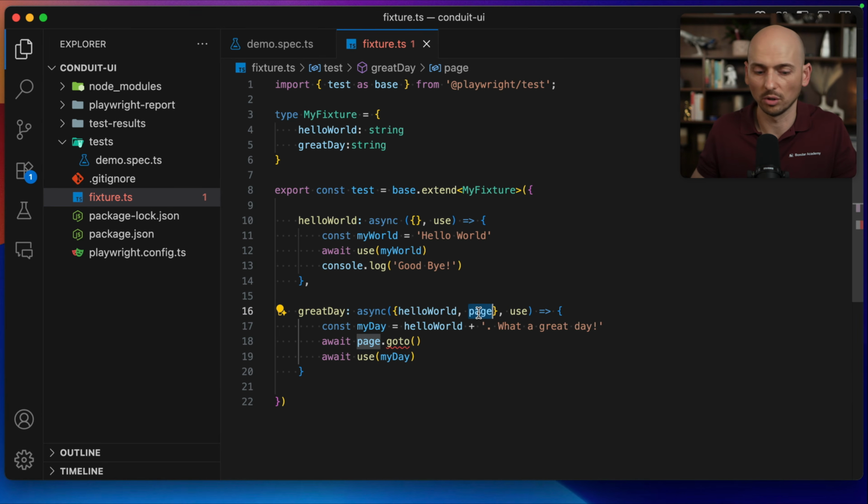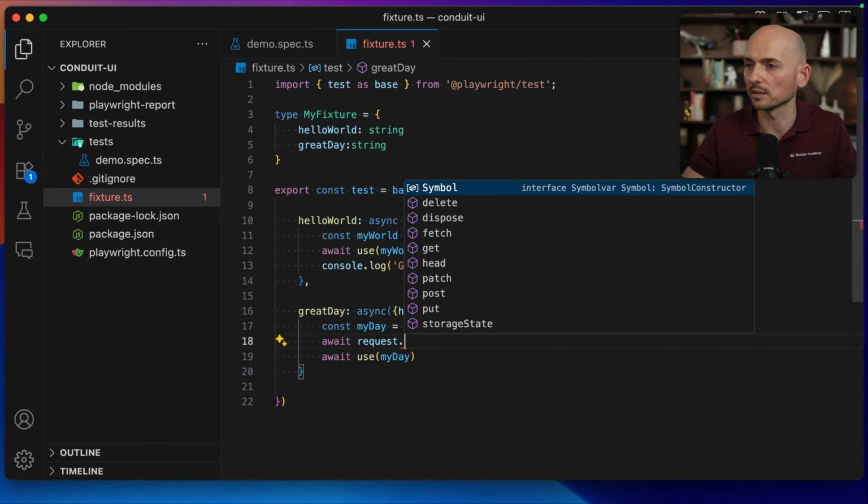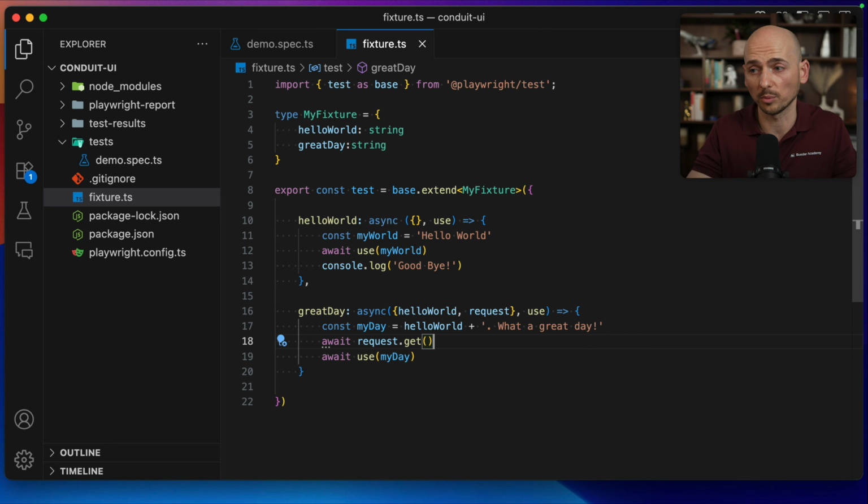Or you can call, for example, request fixture and send some API calls inside of the custom fixture. For example, make a GET request to some API, for example. You can combine several fixtures inside of the single fixture. I think you see where it's going, right? So you can use these combinations for a bunch of other things, actually.